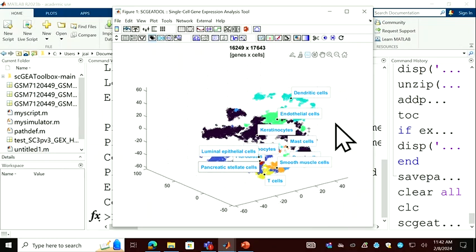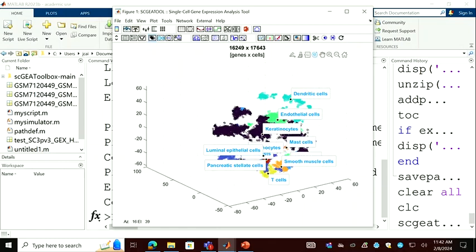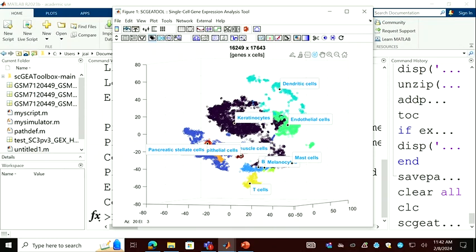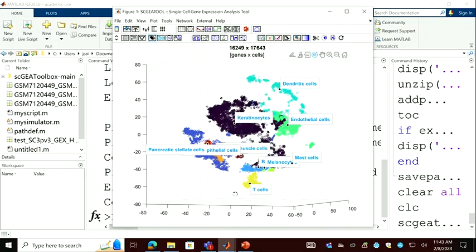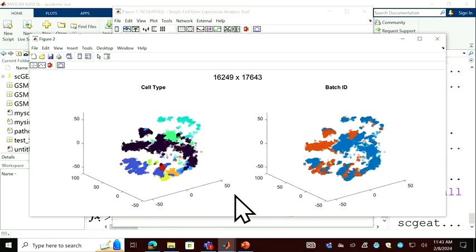I have 11 or 12 cell types. You certainly can rotate and look at them, and also remember last time I showed you, you can have this multi-group view to see cell type and batch ID at the same time. So you know this, right, everybody?